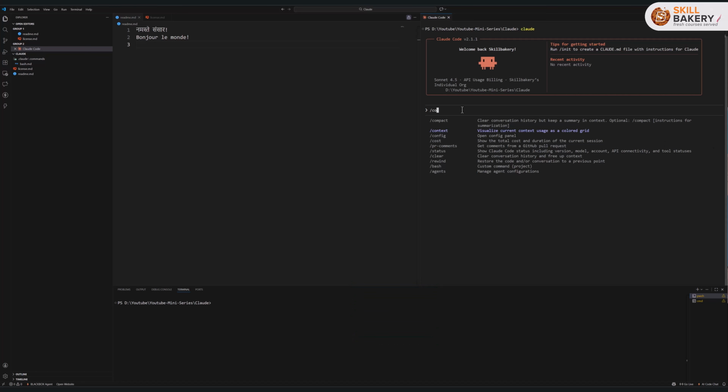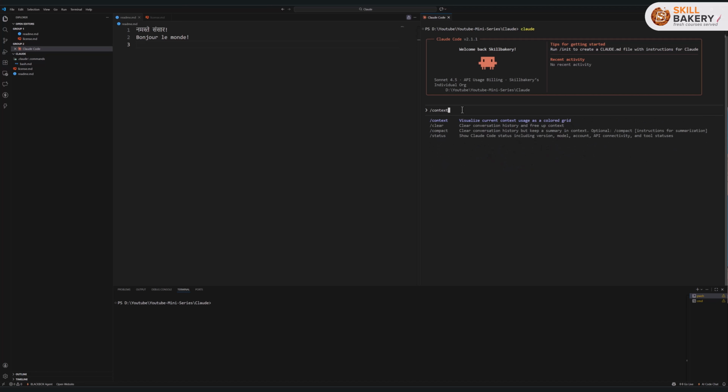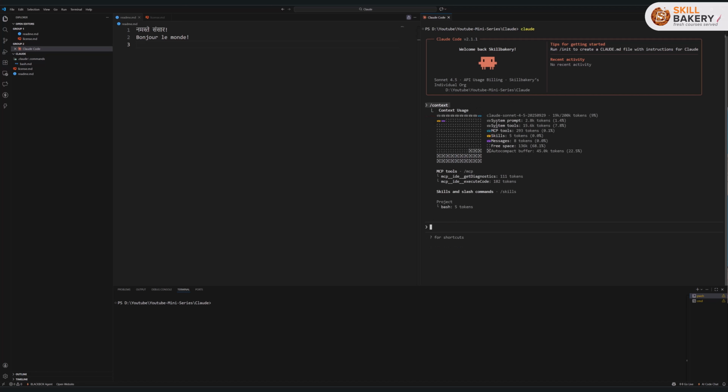Here, we can see that we have the /context command available, which visualizes current context usage as a colored grid. So let's go ahead and type it out over here and then press enter. So here you can see it says marinating, and then we have these legends. The model that we are using is Claude Sonnet, and the system prompt basically takes around 1.4% of the available tokens. So 2.8k tokens will be going over there.